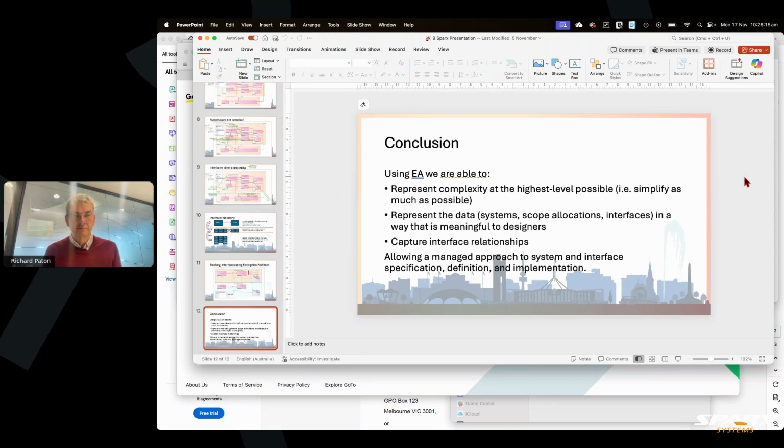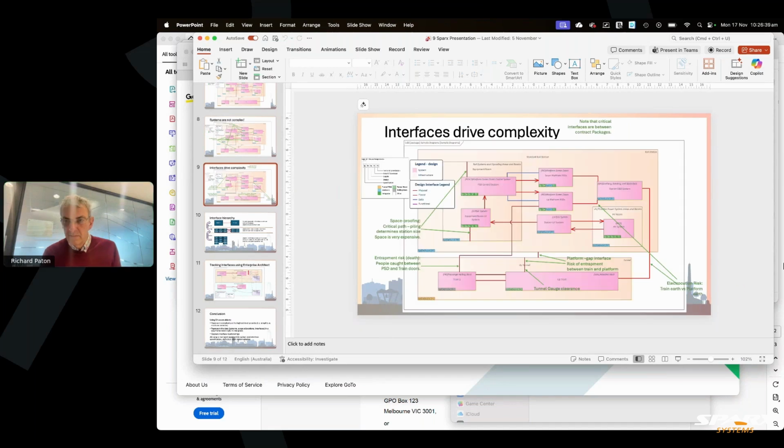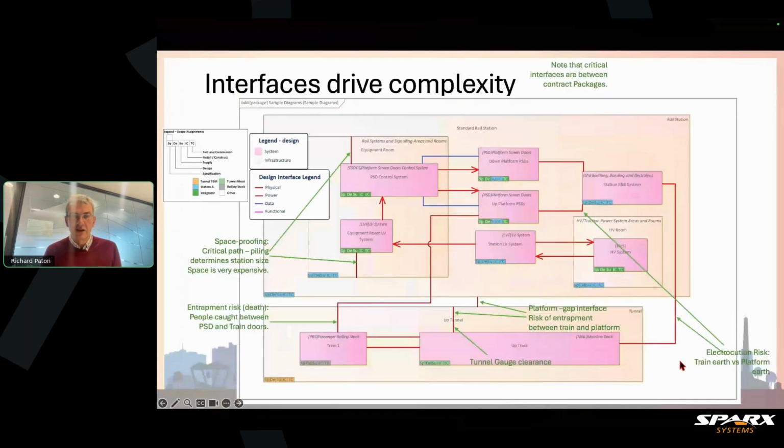And final question. How do you move between some of the high-level packages that you're talking about down to the low-level designs using Enterprise Architect? Well, I showed you some of these. Am I still sharing screen? Yes, you're still sharing screen. So here, for instance, are examples of the sort of systems we have. So earthing and bonding, LV system, track, platform screen doors.